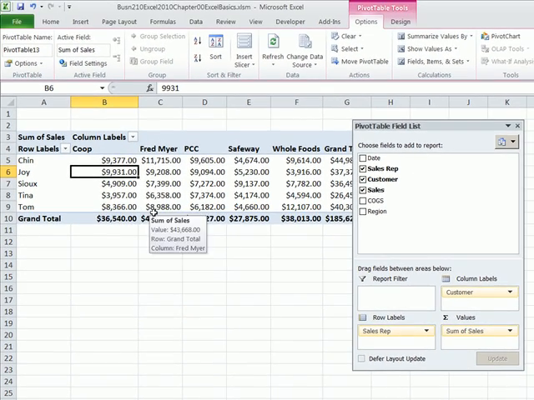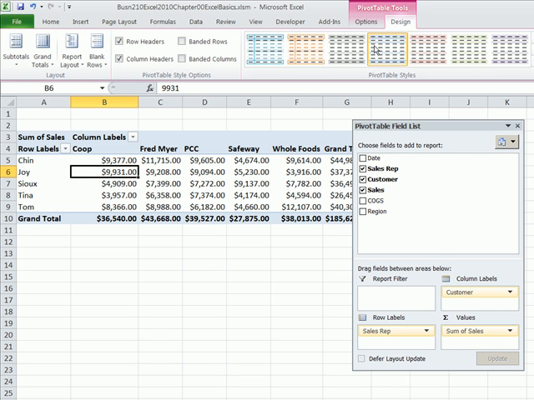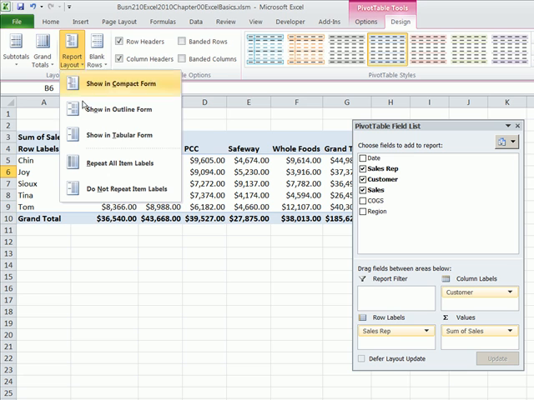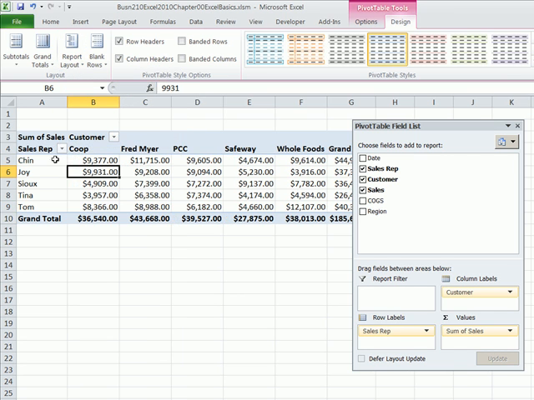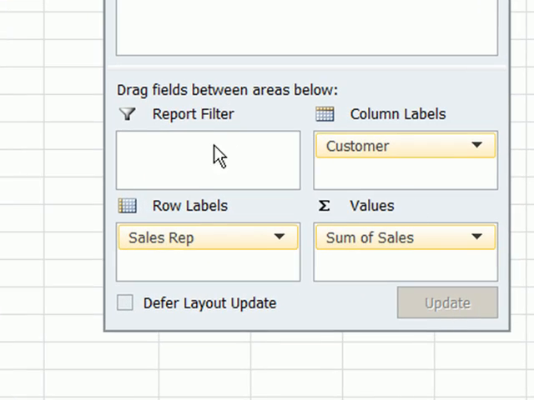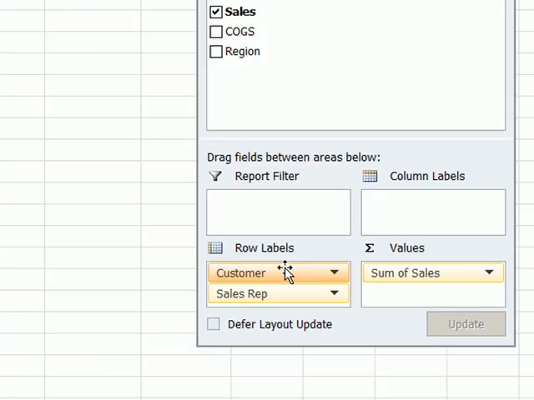All right, now let's pivot it. Super easy. Actually, Design, Layout, Tabular. Your boss comes in and says, hey, I didn't want sales rep as row headers and customer as column headers. I wanted the reverse, right? Totally simple. You simply come over to our field list, and these are the different areas. You click and drag.